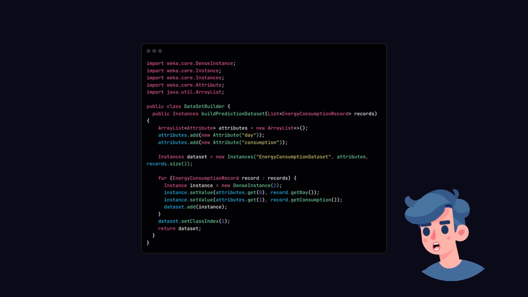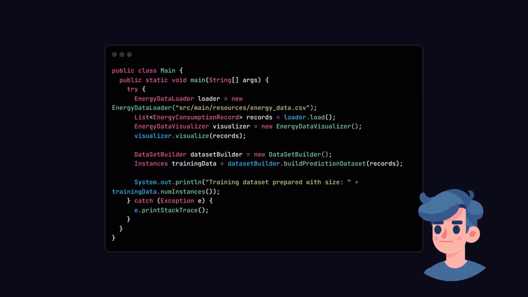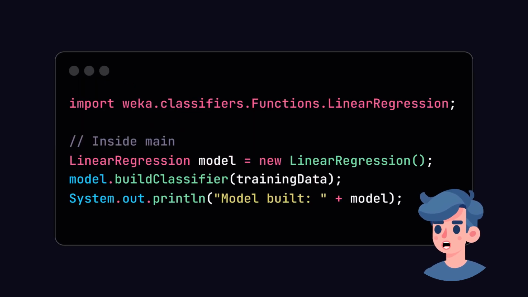Next, create a method called buildPredictionDataset in a new class datasetBuilder.java which will prepare the data for training our machine learning model. This method will convert our records into a format usable by Weka. Now we can add our dataset builder integration in our main method after the visualization step. We will build the training dataset and prepare it for the predictive model. We are getting close to implementing our machine learning model.